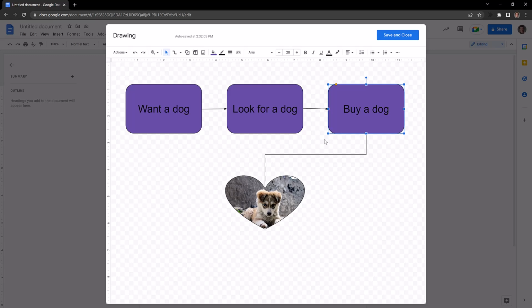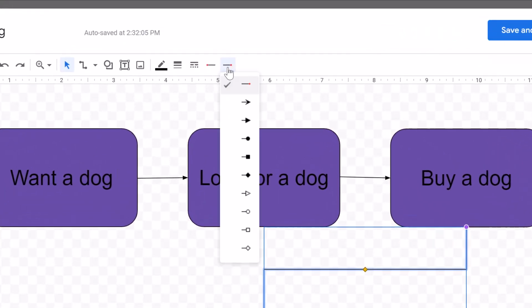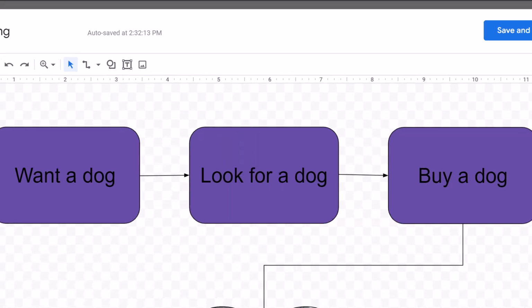Because we use the elbow connector, our new line doesn't have an arrowhead on the end. To add an arrowhead to the end of the line manually, we select the line and click on the line end icon. From the drop-down menu, we select the arrowhead that matches our other lines.